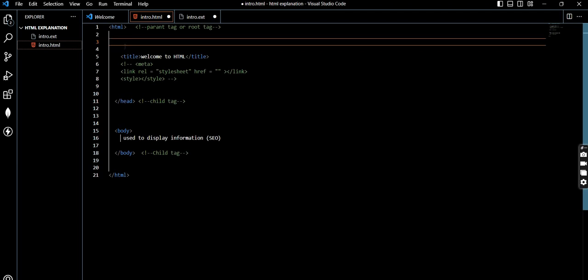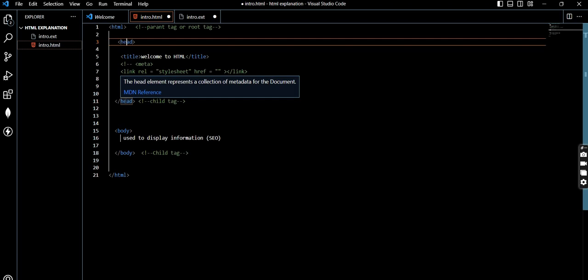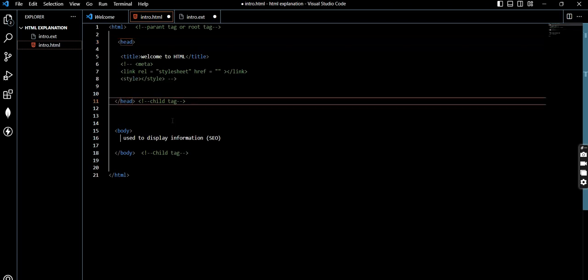Where is our head tag? I think it is gone. No worries, we'll create one more. Okay, we can see here, if we click on this head, this is the opening tag, and automatically it shows the closing tag. Generally the title is used to display our title, and the body is used to store or display our information.